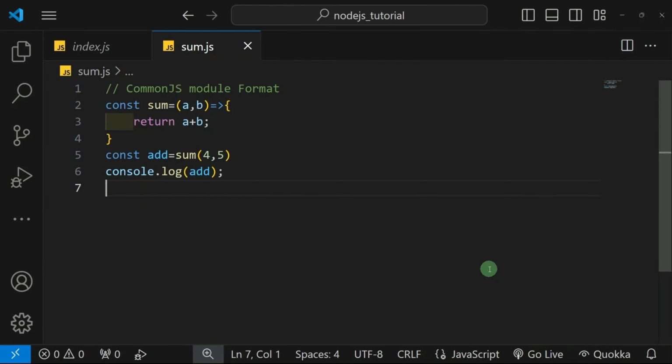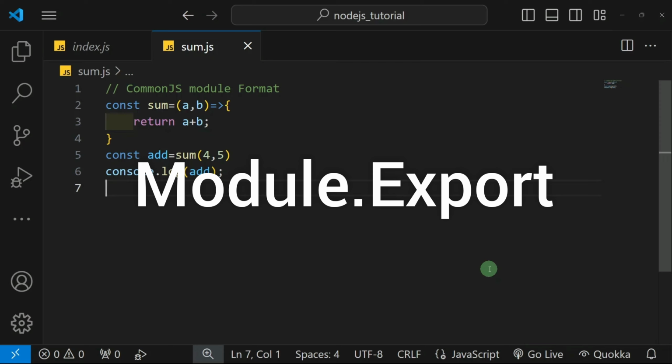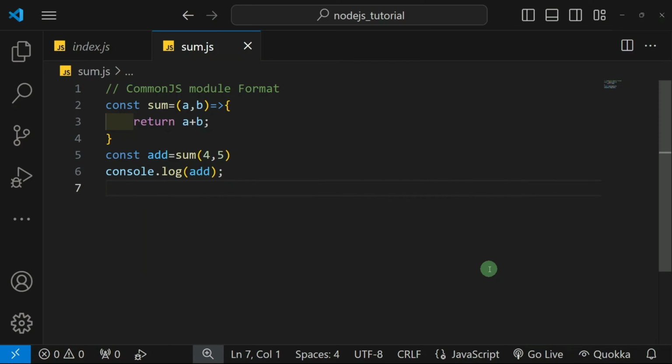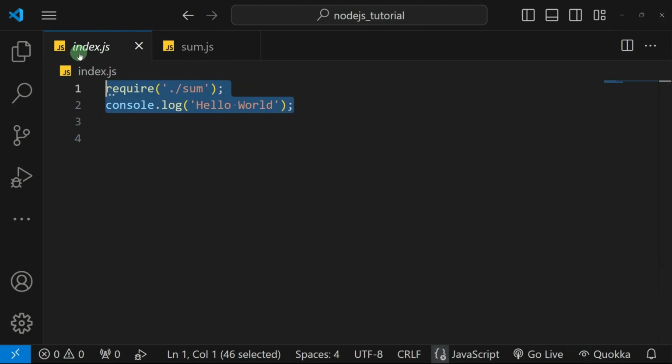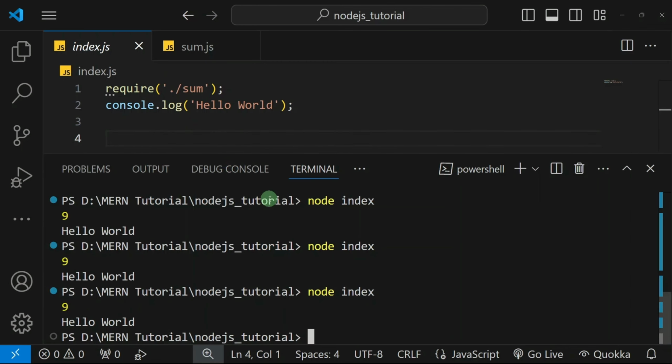Now we are going to understand how to use the special object module.exports, and this is also the CommonJS module format. What we have done is create a separate module for sum.js, and inside index.js we are just requiring this module using the require function. This was working fine and we are able to get the result.